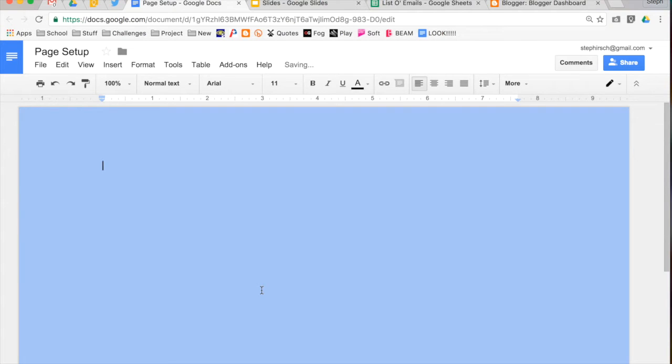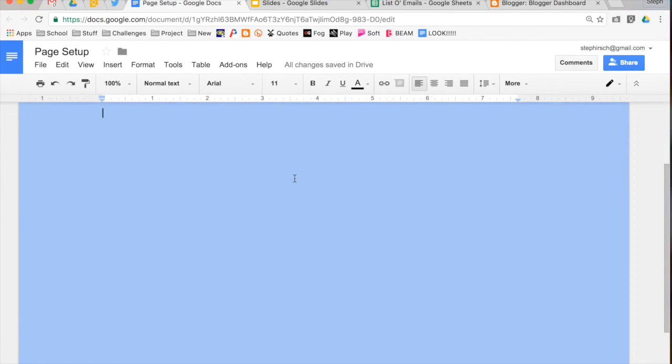So clicking OK. You can see my margins change. So you can see my left margin and right margin markers have moved. You can see that it is now that beautiful blue color that I chose, and it is now horizontally laid out because I have it done in landscape mode. So pretty quick and easy, that's how you can change your page setup on a Google Doc.